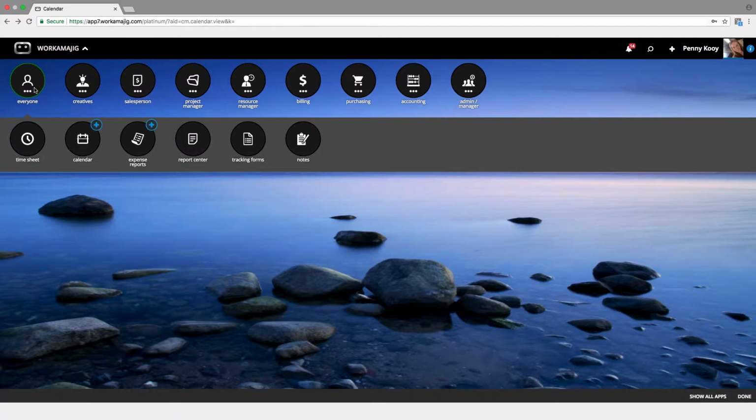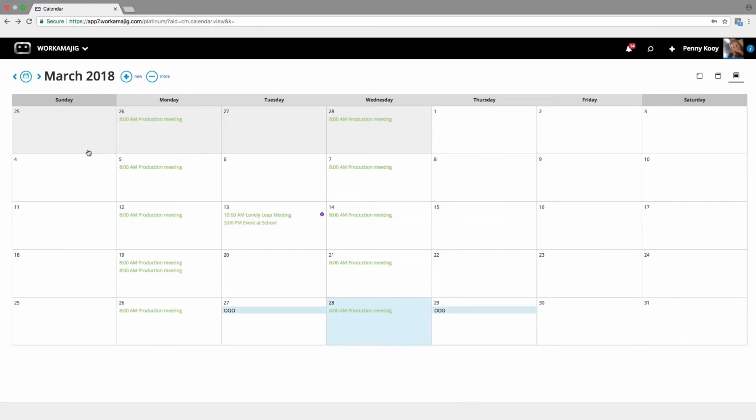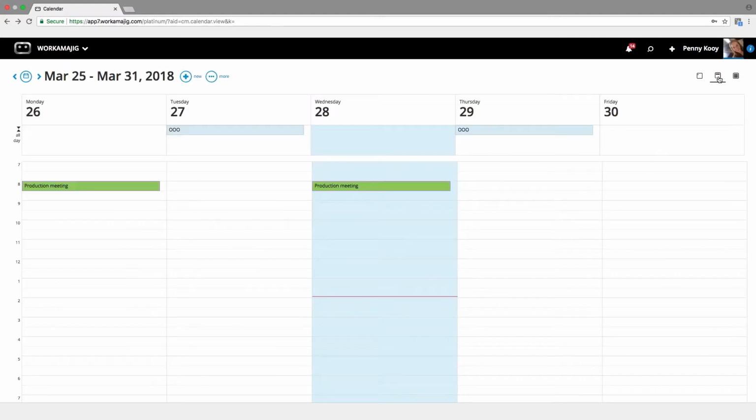Everyone in Workamajig has a calendar, and as you can see, it's underneath the Everyone selection. The calendar is a fully functional calendar, and it will function just like all your typical calendars that most people use. The nice thing is, Workamajig also has a two-way syncing capability with Outlook, Google, and iCal calendars. I can look at the information in a monthly, in a weekly, or even in a daily view.